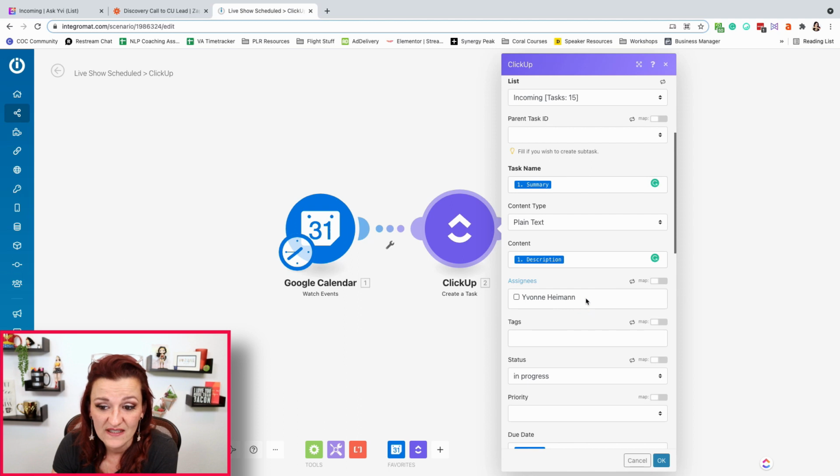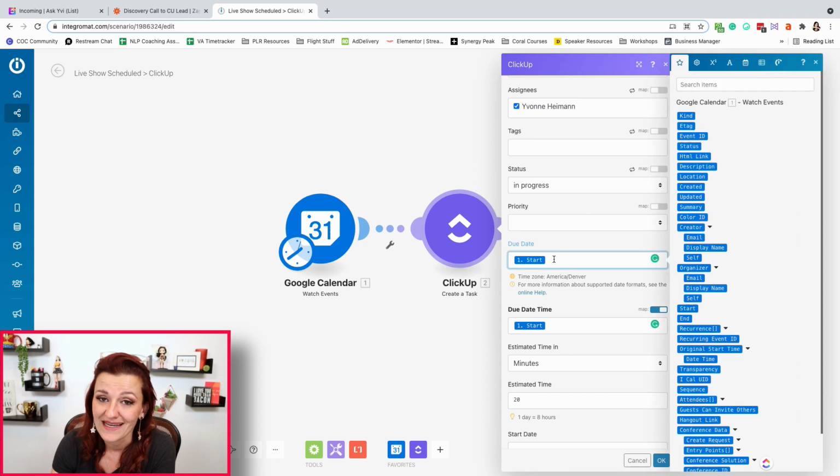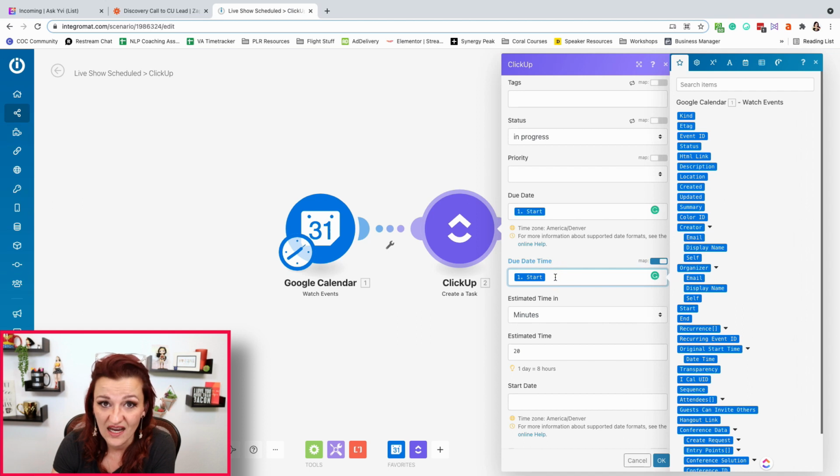You then assign your assignee, or you don't. In my case, I do want to assign the assignee, because if I don't get dinged about this and notified, nothing is going to happen. What is the status? I do these as in progress because they're already scheduled. They're on my calendar. This is already working. Due date is the calendar entry start date, as well as the time, because right here in Integromat, start time is the same as the start due date. It's all start, and it takes care of all the things.